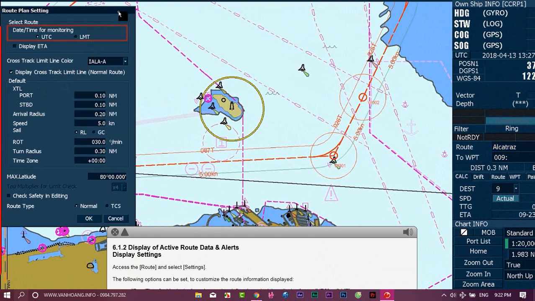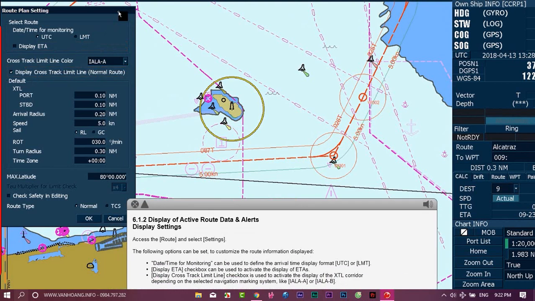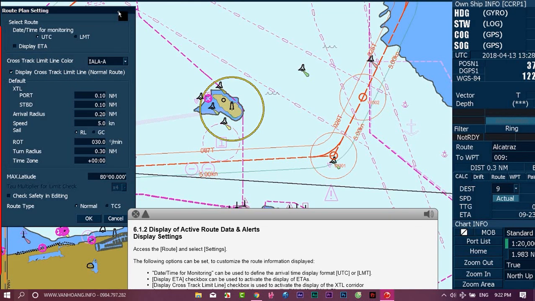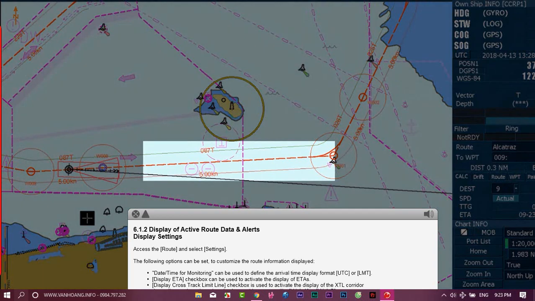Date and time for monitoring can be used to define the arrival time display format, to Coordinated Universal Time, or Local Mean Time. The Display ETA checkbox can be used to activate the display of ETAs. Display Cross-Track Limit Line checkbox is used to activate the display of the cross-track limit corridor, depending on the selected navigation marking system, like IALA A or IALA B. To display the cross-track limit corridor for Region B, select IALA B from Cross-Track Limit Line Color. The color of the cross-track lines is displayed accordingly.